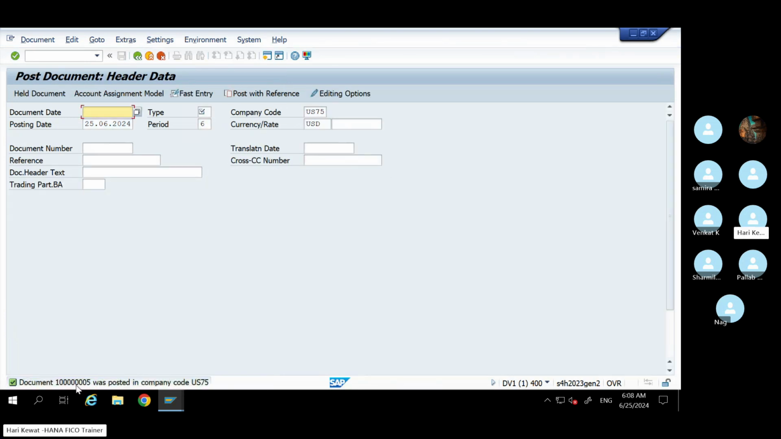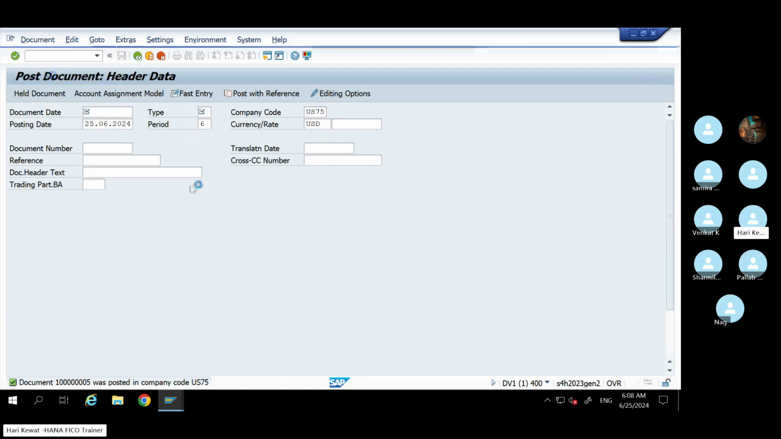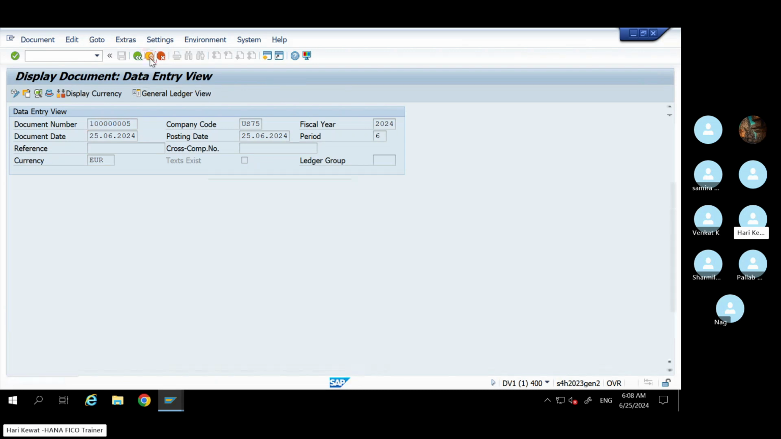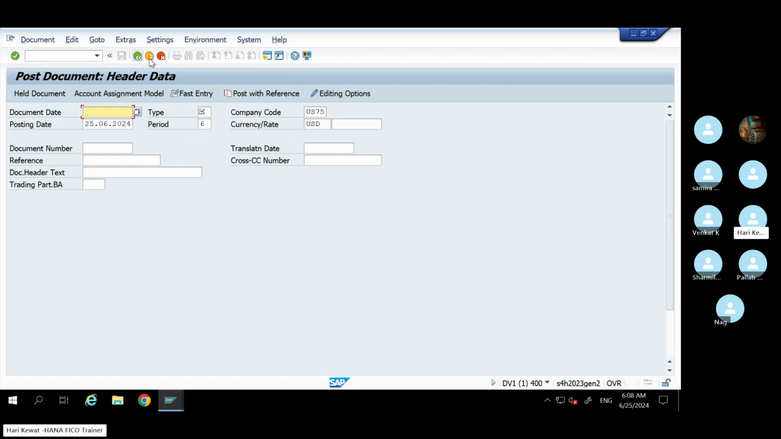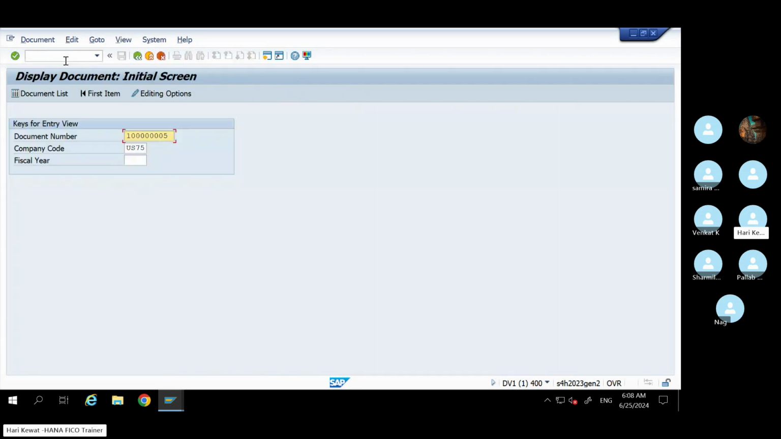So this is the accounting document number that got posted. If you want to see it from here only, you can click display. This is the FB03 T code. This is the FB02 T code. Okay, so click on display. You can display from here, or let's say later you want to display, you can use T code FB03. Okay, give the document number, give the company code, give the fiscal year.